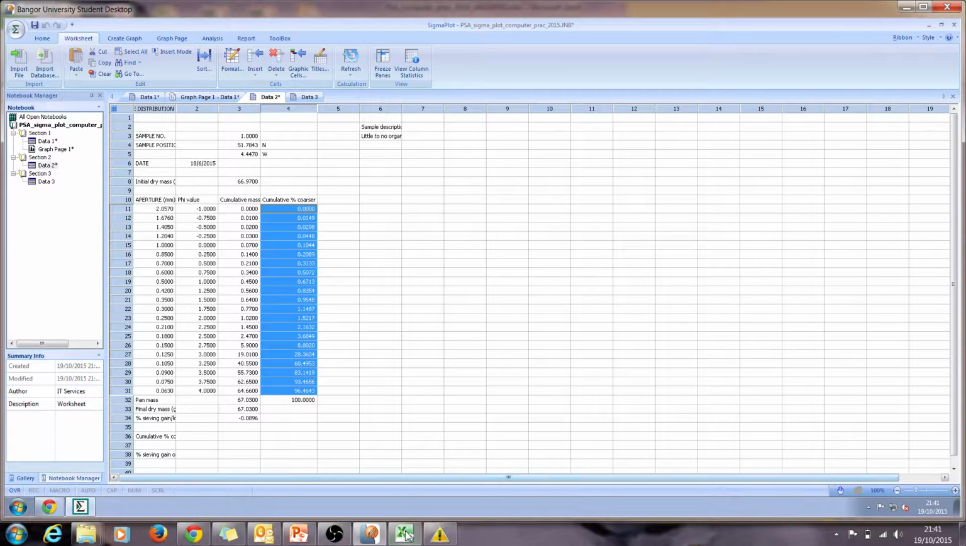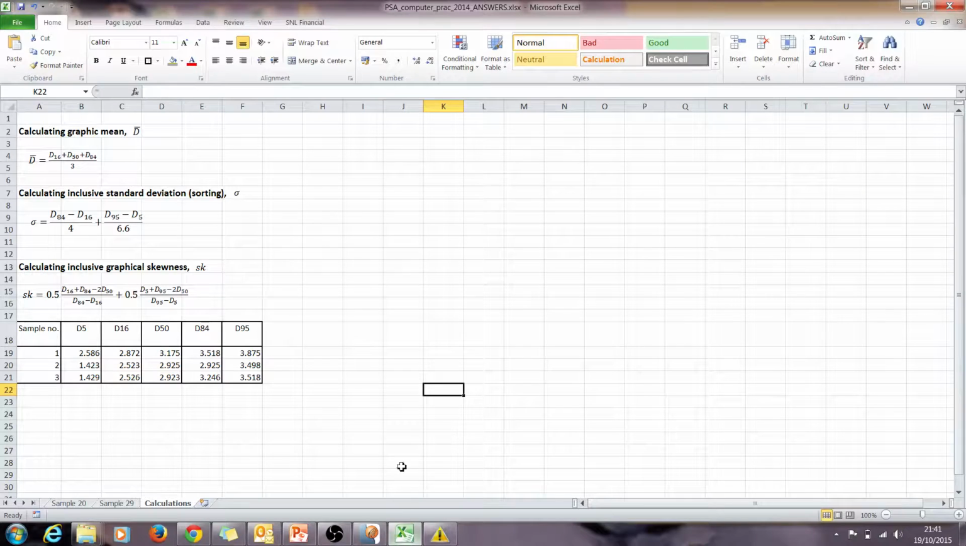Okay, and then what you should end up with is a table like this with values for each sample for each percentile. And then these values are what you're going to use in your MATLAB script to calculate the graphic mean, standard deviation or sorting, and skewness. I'm going to do a separate tutorial for that.